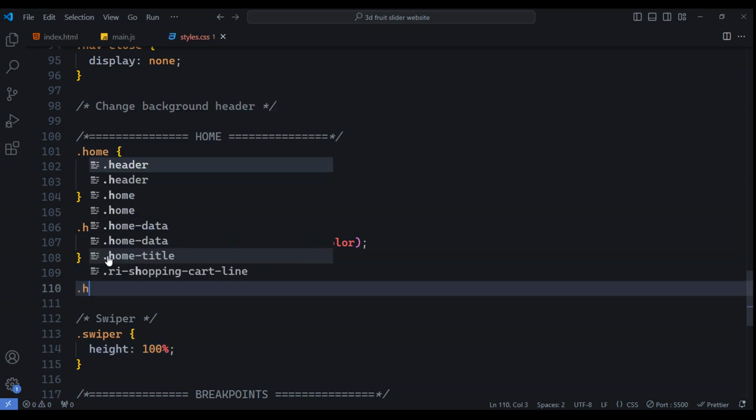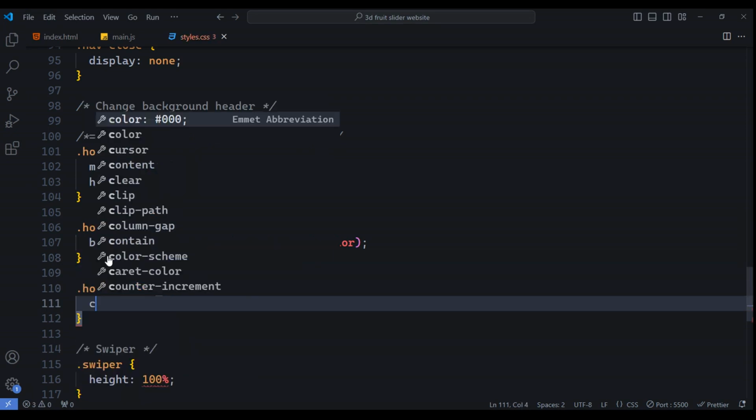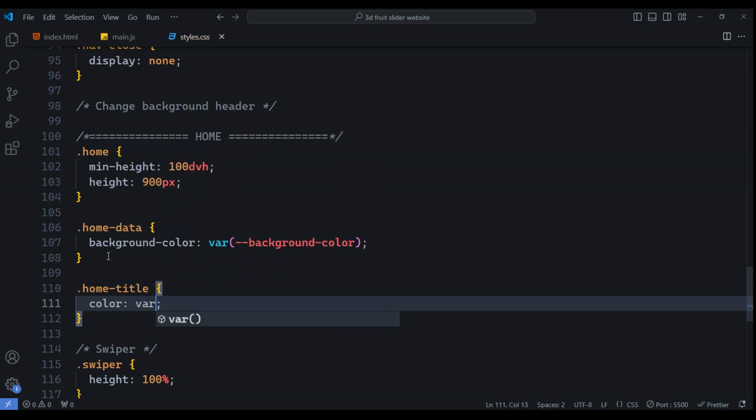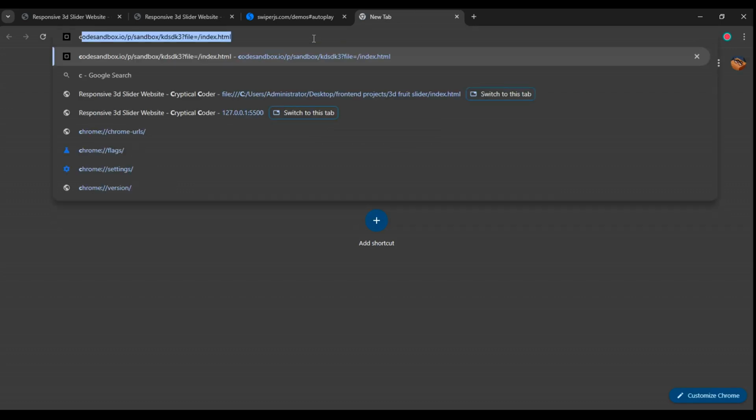Now let's style the title. For that, select the Home Title class. First, change its color to white. Then, we will set font size using the clamp function. To generate the value, open a browser and search for Clamp Generator.